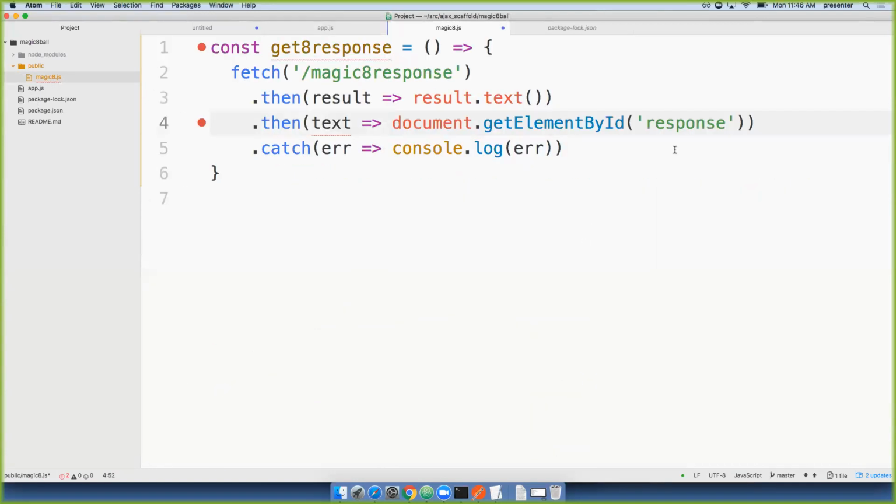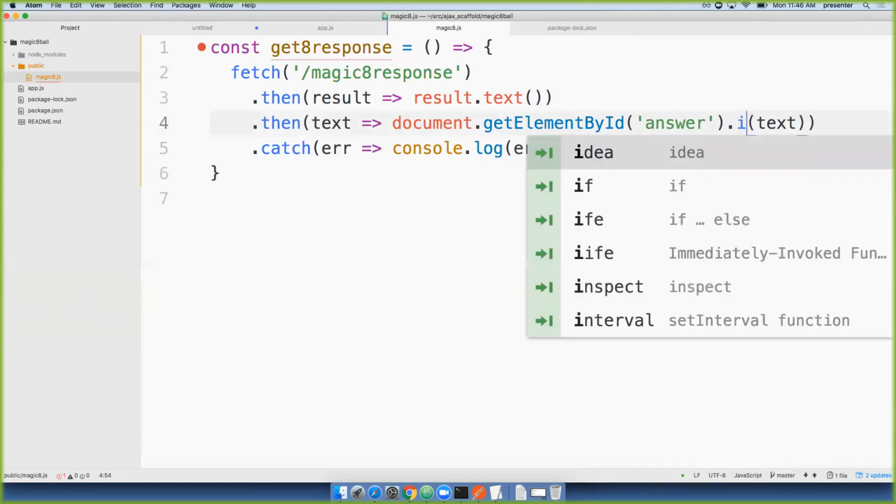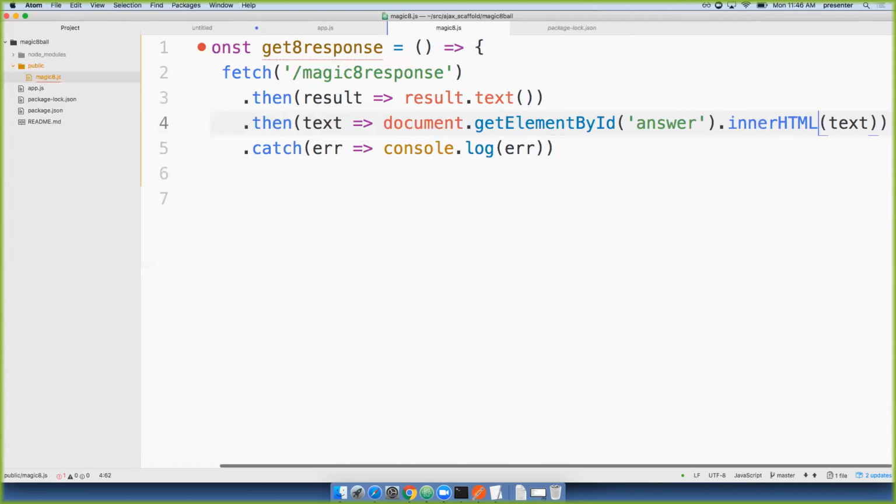Okay, so get dot text. Is that right? Can I do that? I use jQuery. Or do I say inner HTML? Okay. All right. What's that? Oh, okay. Got it. Just jQuery. Story of my life.